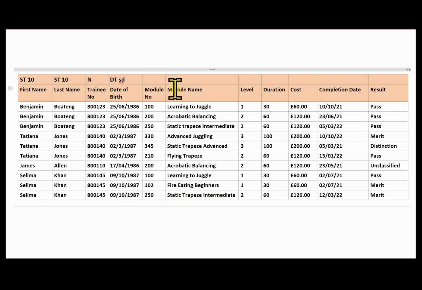Module number will be number. Module name will be short text. And again, look for the longest one. Count up the number of characters. And it looks like static trapeze intermediate is the longest. We'll put that at 30. It's actually 27, but we'll put it at 30. Level, because this is numbered consecutively, 1, 2, 3, we can use auto number for that. And then duration, they're just numbers, we can use number.